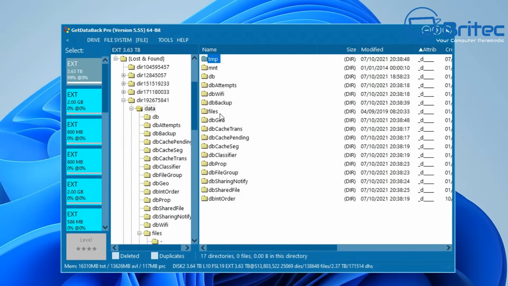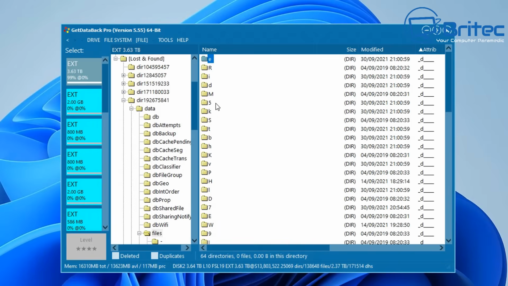Inside the data, I found another folder called files. I clicked inside here, and this is where I found a bunch of folders. And you can see here, there's loads of them, A to Z, capitals and lowercase.